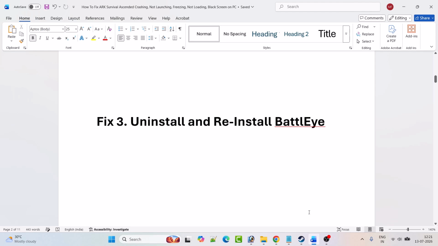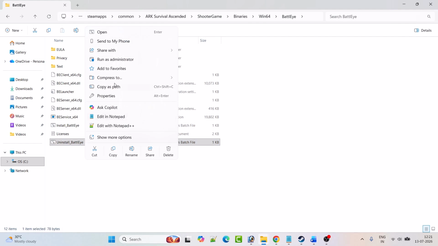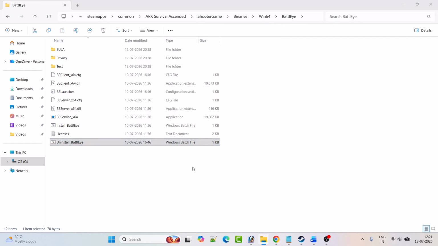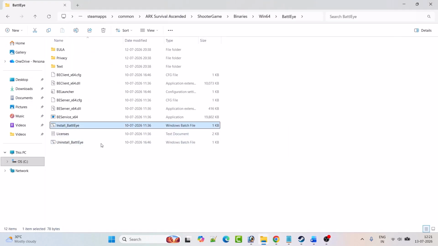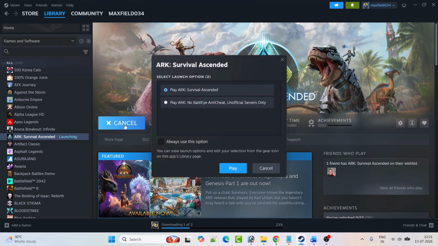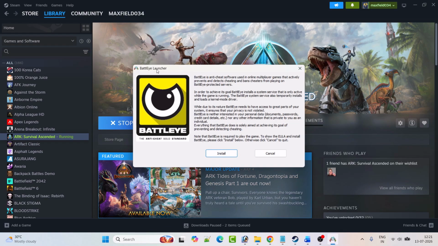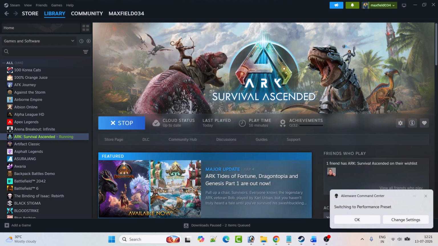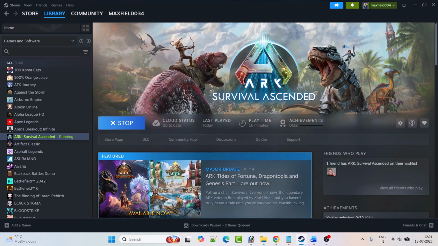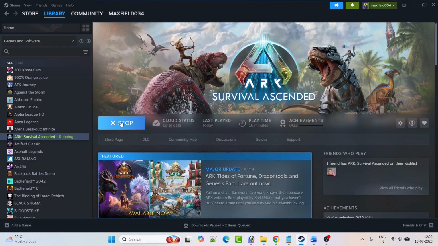If that also doesn't work, again go to the game installation folder and uninstall BattlEye. Right click on it and click on run as administrator. Click yes to allow. Click yes, click OK, and then do not install BattlEye from here. Open Steam, click on the play button, click on play, and this will install BattlEye. You can see over here the BattlEye launcher. Click on install, click I accept, click OK, click yes to allow, and it will install BattlEye and your game will get launched. And here you can see that ARK Survival Ascended is getting launched. Now let me close the game.